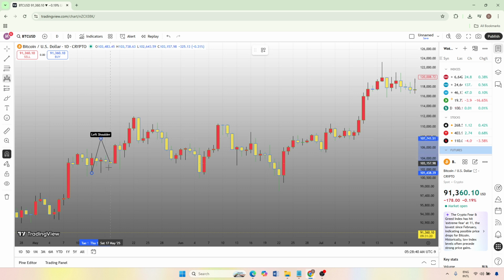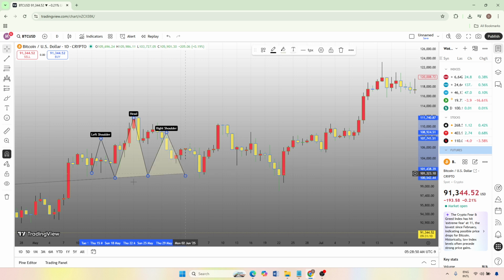Next, place your fourth point at the low after the head, lining up near that neckline area again. Your fifth point goes up to create the right shoulder, which is usually similar in height to the left shoulder. Then, place your sixth point back down at the neckline level. Finally, your last point completes the pattern, extending the neckline so you can clearly see the structure.